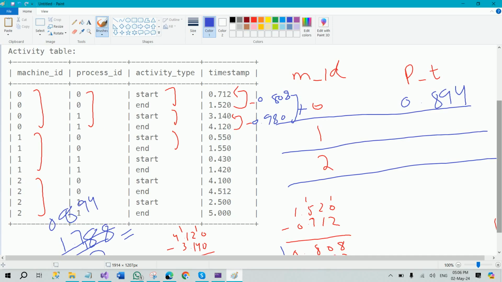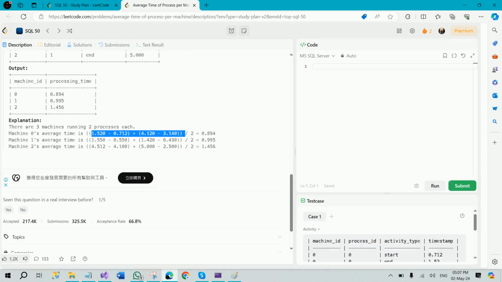Now if you observe this, what we were doing was getting two different rows from the same table, means performing inner join, or left join, means self join. So we were applying join on the same table. So now let's start writing the solution.